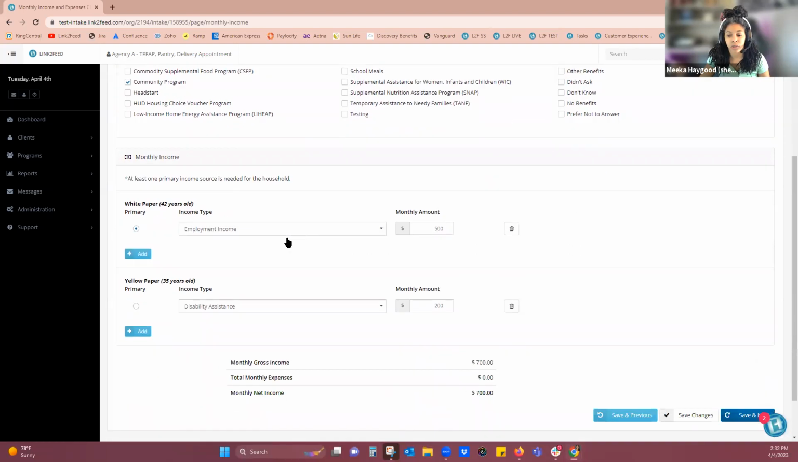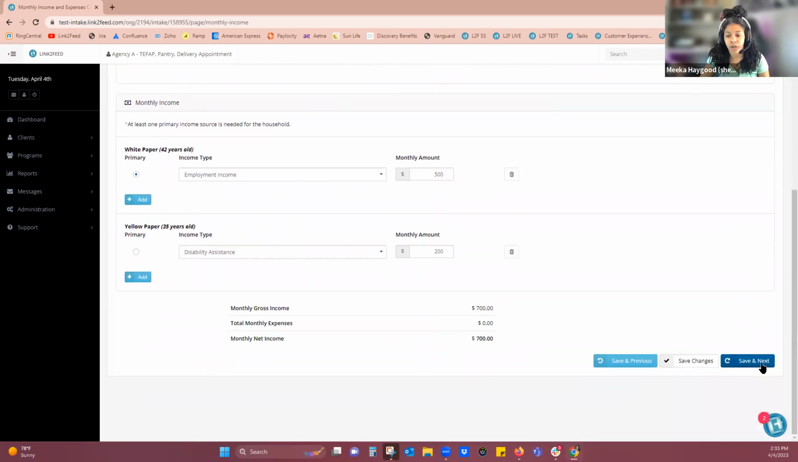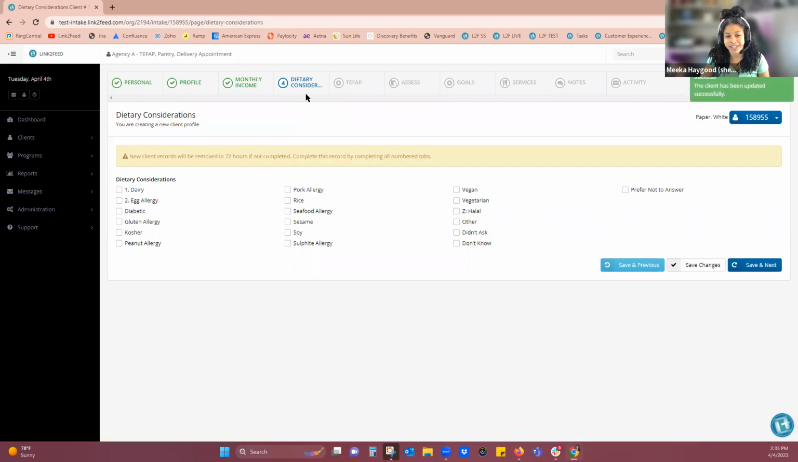All right, so we're going to go ahead and save and next here. And going up to the top, just that quickly, we have made it to dietary considerations. So as you can see, once you get the hang of it, it doesn't take that long to add a new client. It takes a whole lot longer when I narrate every step.